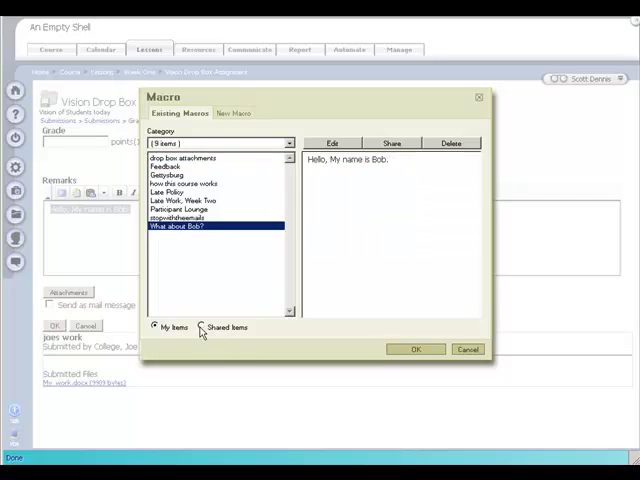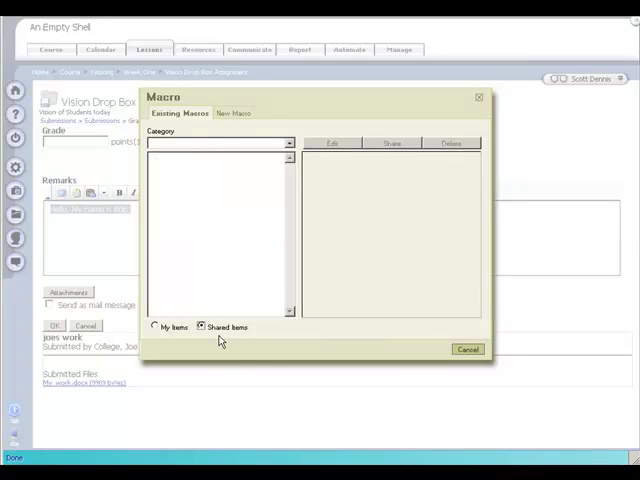Now notice there's also, I've got my items here, and I can see my items anywhere that I am in Angel. In any course, I'll see the same list of macros. And then I also have shared items here where, let's say I think that the text that I've preserved might be of use to somebody in the future who's teaching this class or somebody else I'm team teaching with currently, and I want to make it available to them.